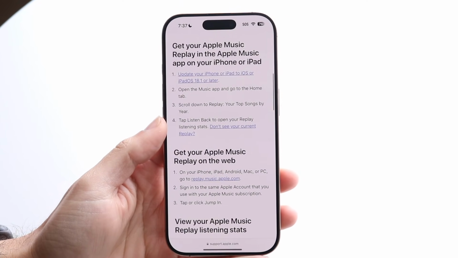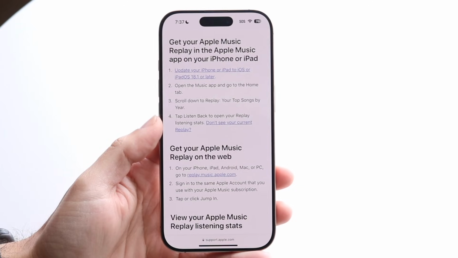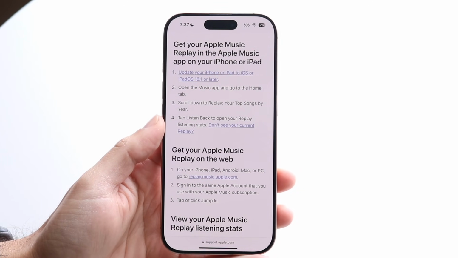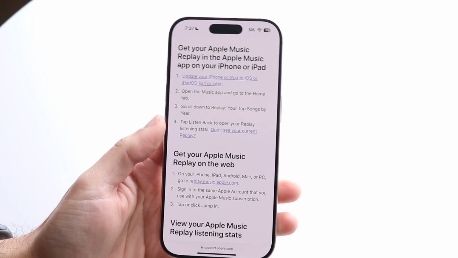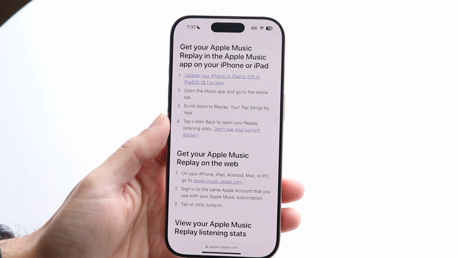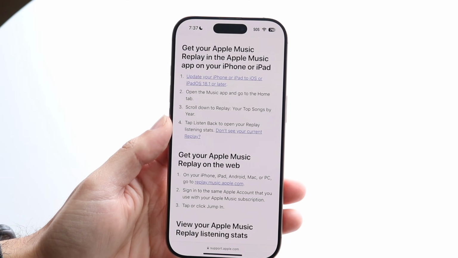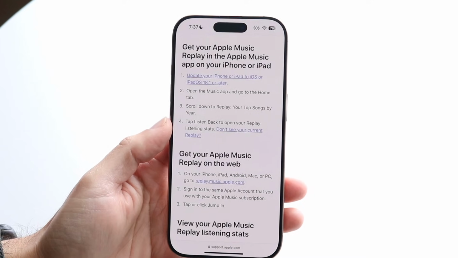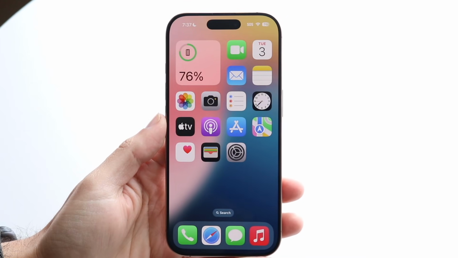You can do this via the Apple Music application. So if you're on your iPhone or iOS device or iPadOS device, you want to update to iOS 18.1. And from there, you want to open up the Music application and go to the Home tab, and scroll down to Replay. Then you'll be able to see your top songs for the year.